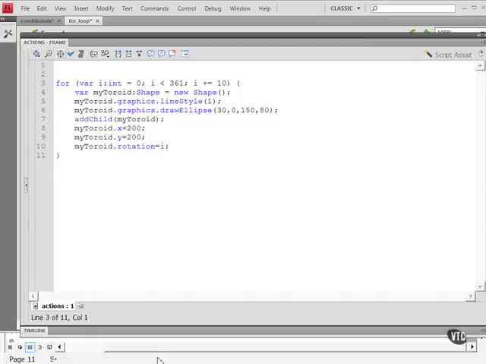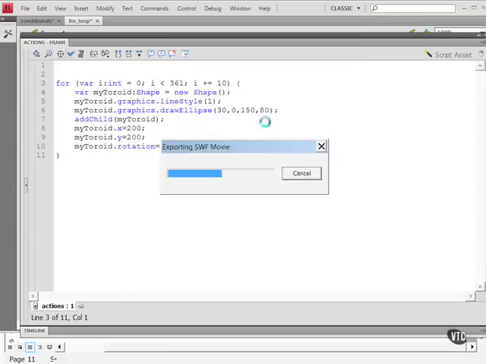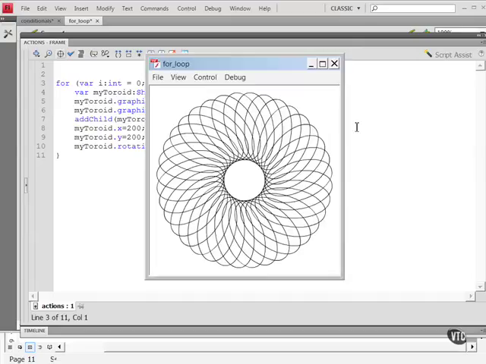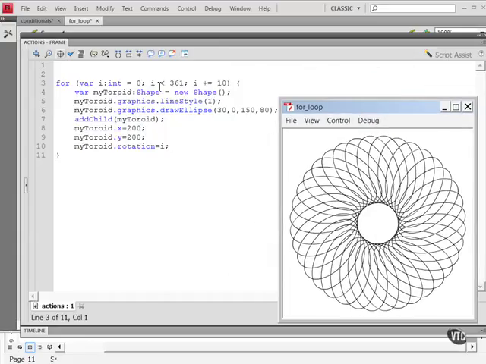Here's a script, and we're tracing out 360 separate ovals. Each one is rotated 1 degree from the last to create this very interesting looking shape, which I suppose you could refer to as a toroid. Notice that each of those ovals is created as I run through this script here.